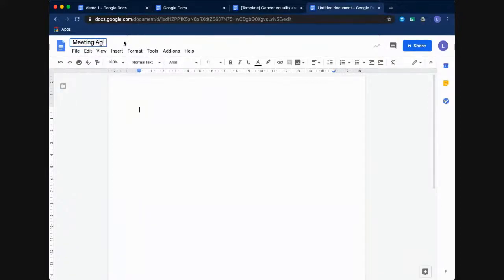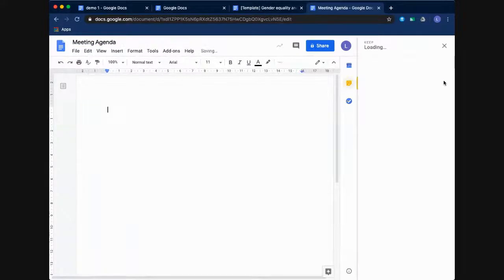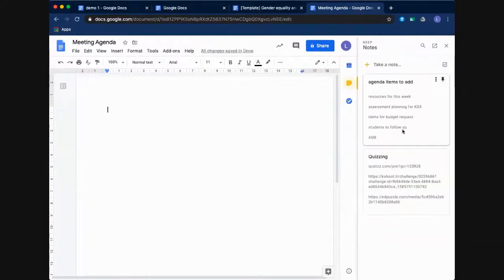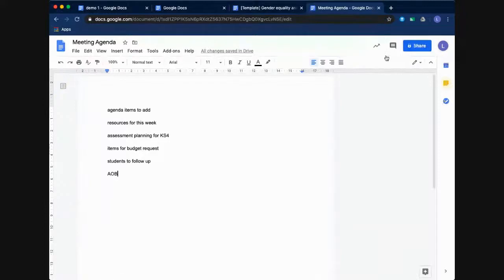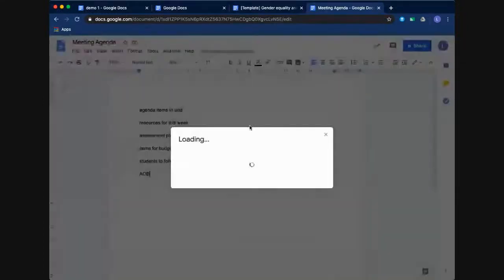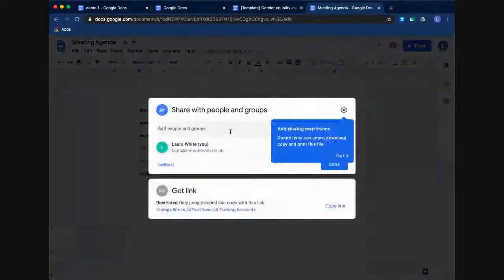Really need to learn to type. Now, another Google tool you have here is Keep, which integrates beautifully. I just had this stuff here ready to drop in. I'm going to just pop those into my meeting agenda. There we go. And I'm going to share that off to my department group and say, any other items for the agenda.